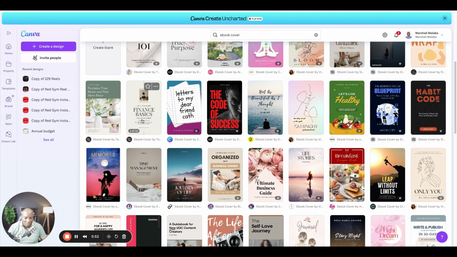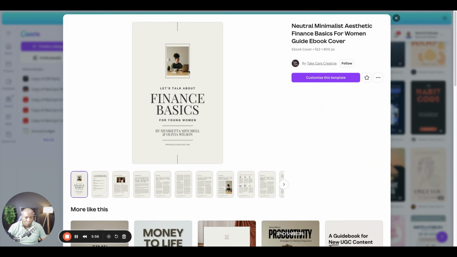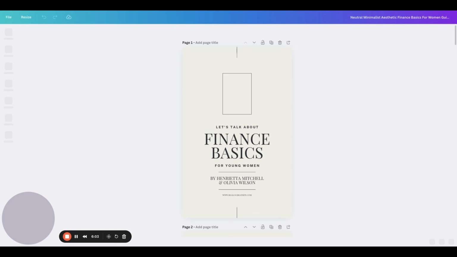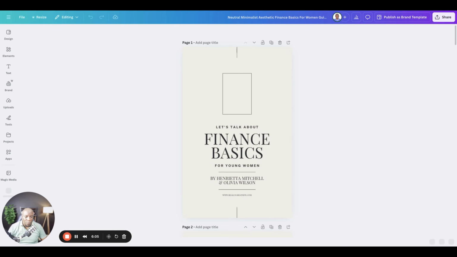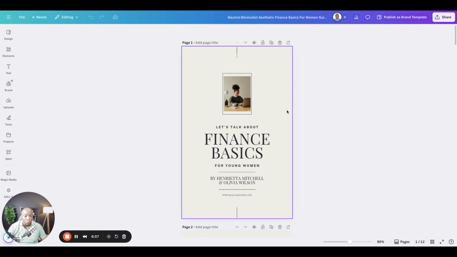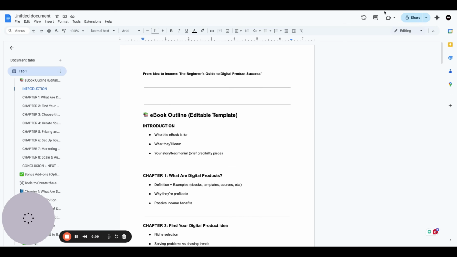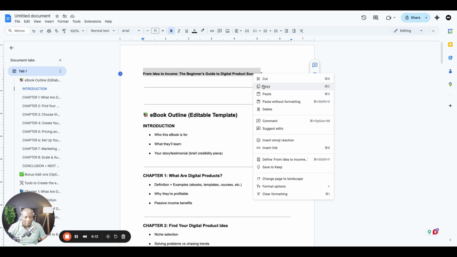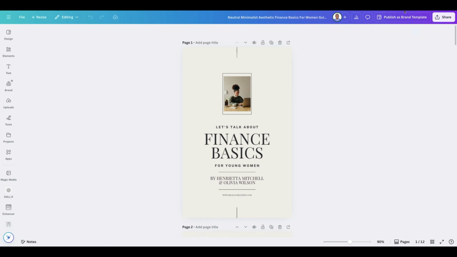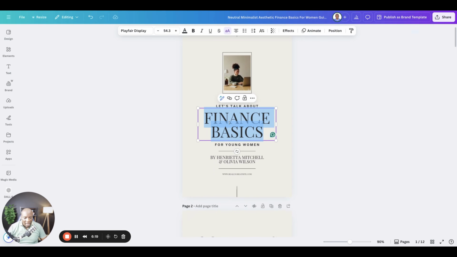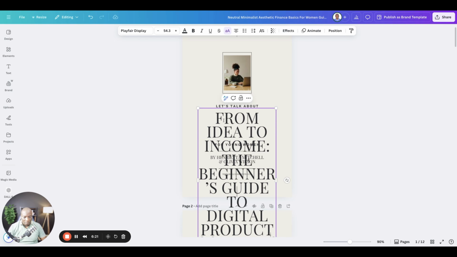Like, for example, there's this one where it says Finance Basics. I'm just going to click on that. And then this is what it's going to look like. And then I'm just going to say, customize this template, right? And then I can come in here and start editing this template to make it look however I want it to look. The first thing I will check is, okay, what's the name of my ebook? I'm just going to copy this name here. And then I'm going to come back to my template, highlight this part here, and paste the name of the ebook there, right?